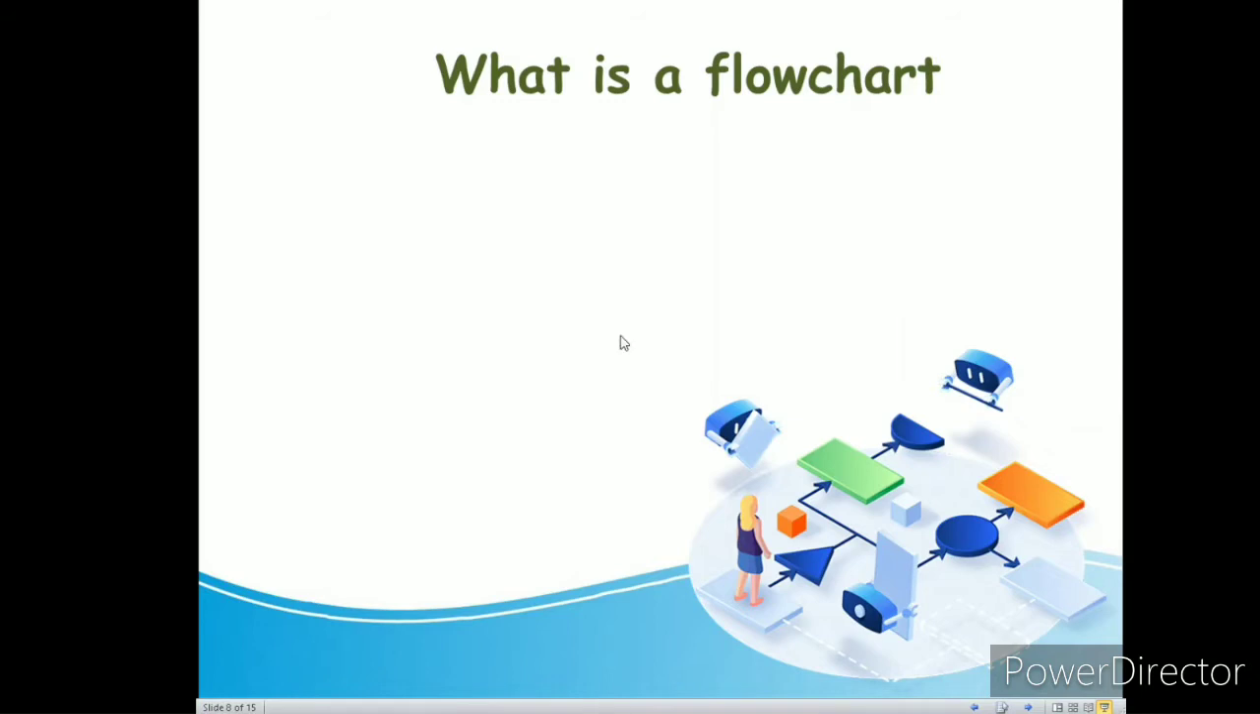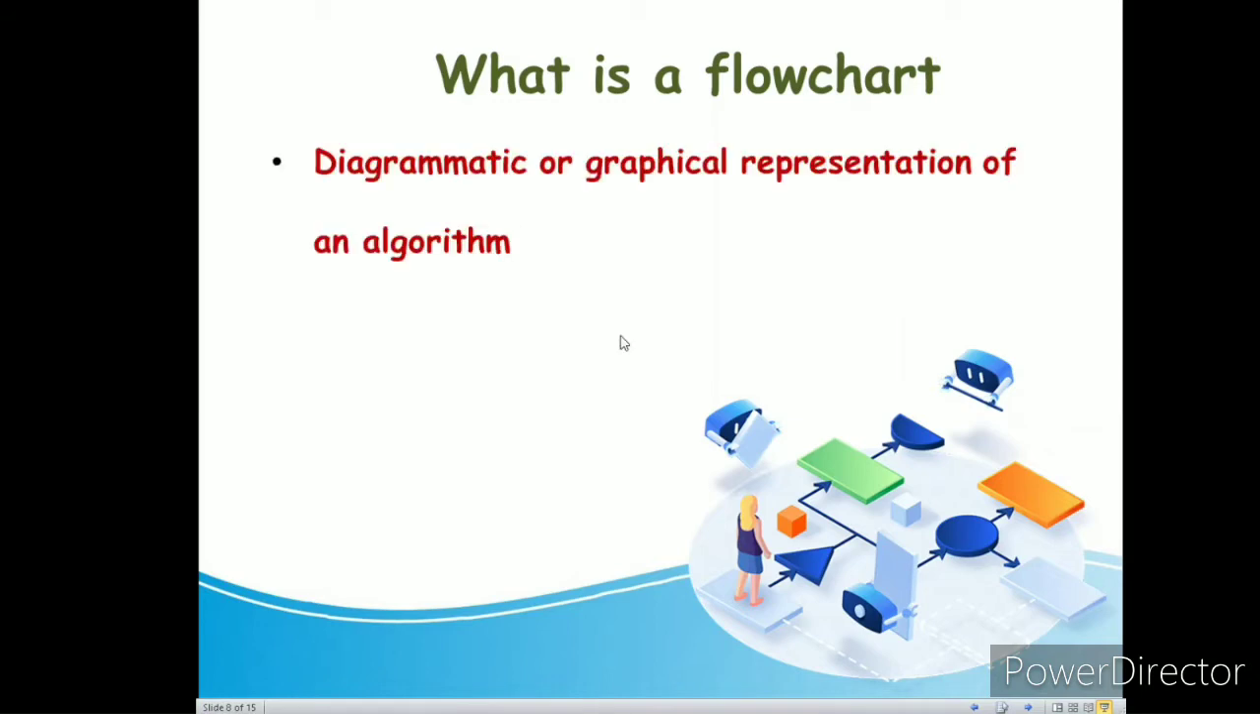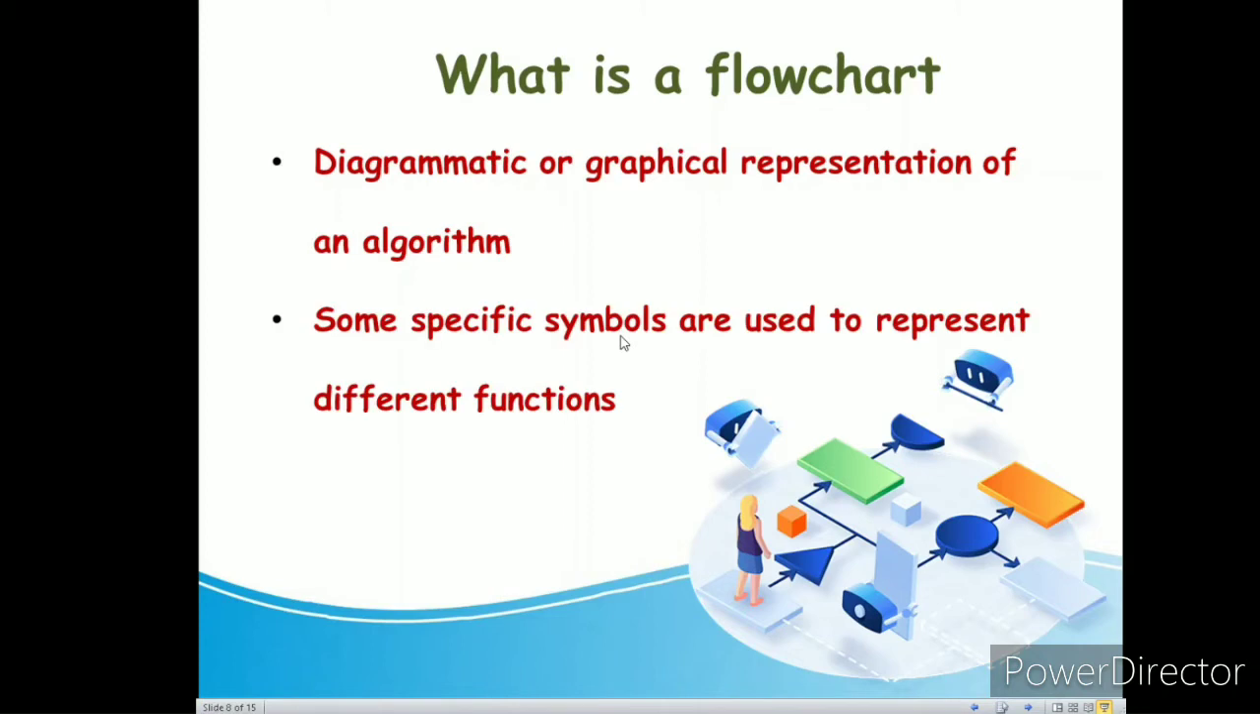So a flow chart is nothing but a diagrammatic representation or a graphical representation of an algorithm. The same thing, the algorithm we wrote down, using certain symbols we write down the flow chart. Some accepted symbols are there. Using those symbols, we can draw the flow chart. It's a diagrammatic or graphical representation of an algorithm.